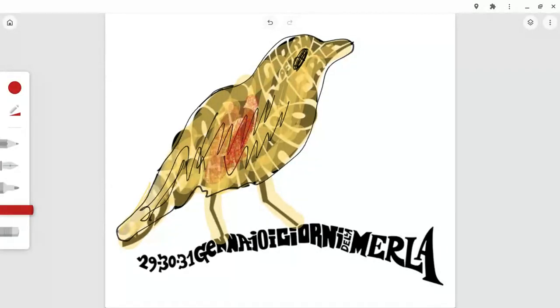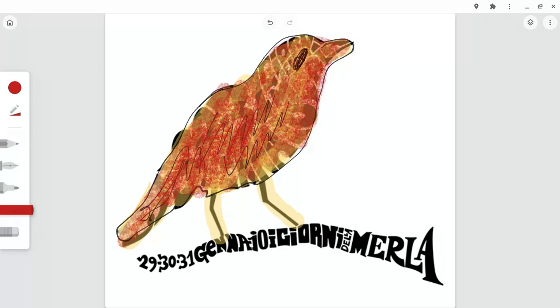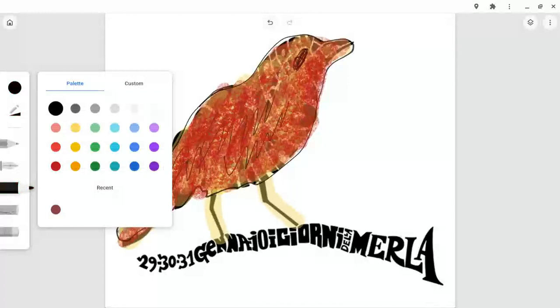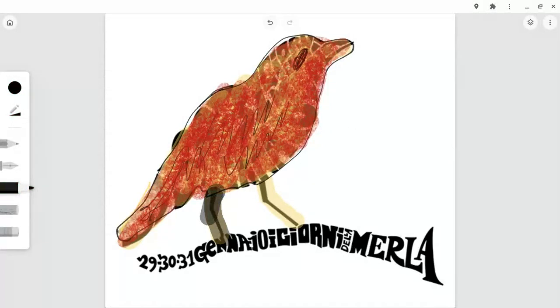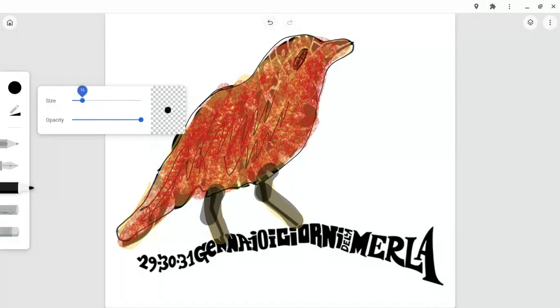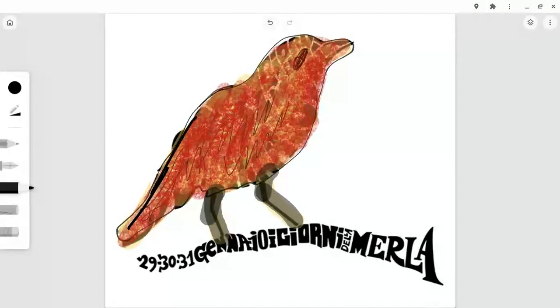Switch to the red. So again, I'm editing this. I'm making changes to the original thing. That is important. If you make no changes, I'm going to see that and call you out on it, and your grade will not be good.